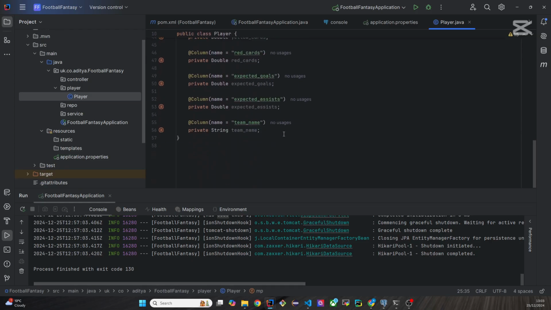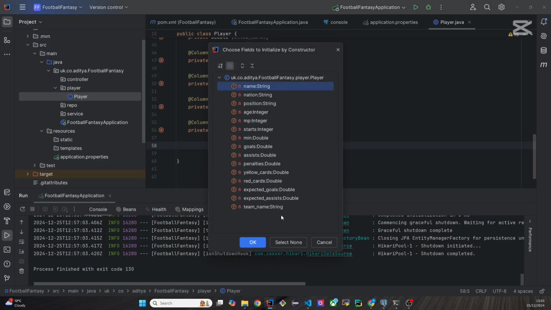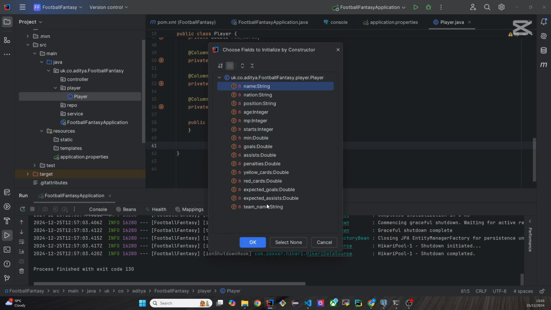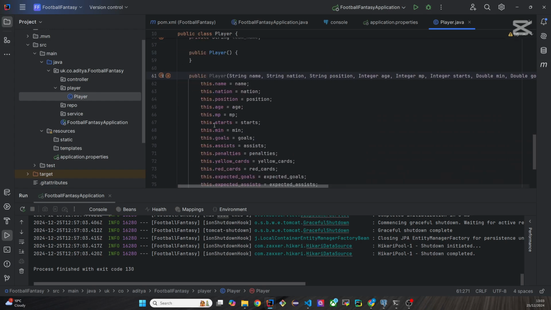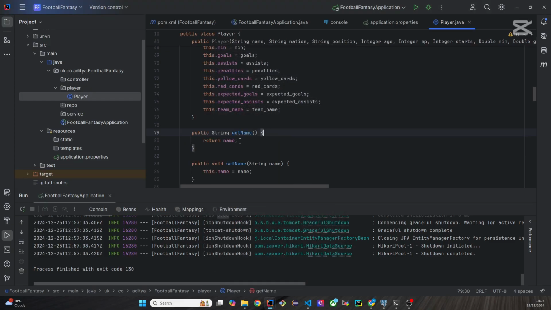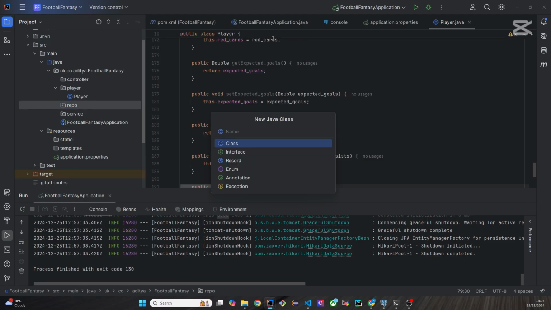And with that being done, let's generate constructors. We'll need a default constructor with no arguments, and we need a parameterized constructor with all the values. So this will give us the parameterized constructor. Next, we'll generate getters and setters for all the values. And with that being done, our player class is now ready. So let's move to the repo layer. Let's create a new interface. We'll name this player repository.